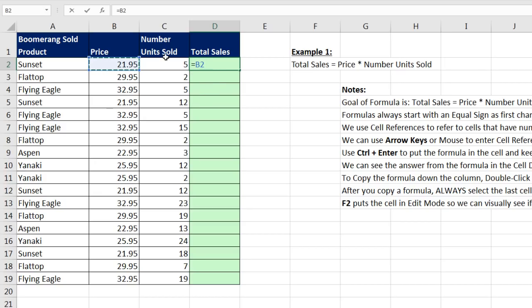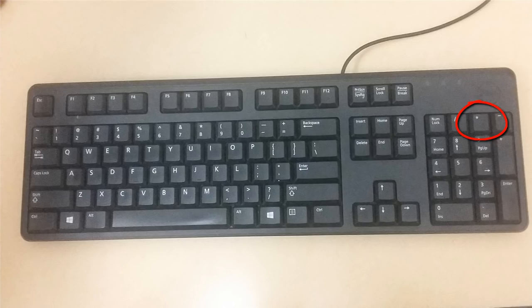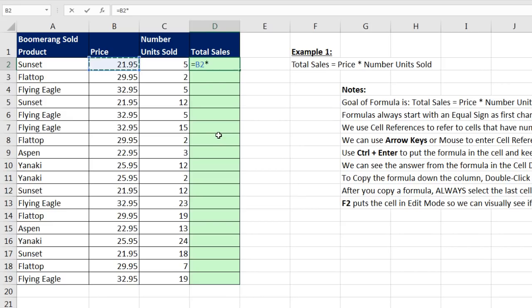Now I need to multiply the price times the number of units. Asterisk is the symbol we use in Excel for multiplying. You either use the asterisk on your number pad or you use Shift 8. Now I'm using the asterisk on my number pad. There it is, equal sign, cell reference, times. And now I'm going to show you the second way to put a cell reference in. You can actually take your mouse and click, click.